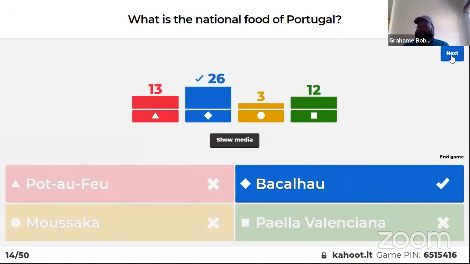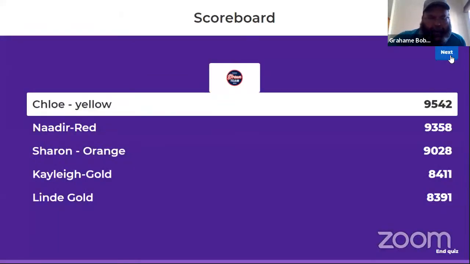And the winner is bacalhau, a steamed fish recipe that's been going for, I'd say, centuries. Not too sure what poafo is. I think it's French, moussaka being Greek, and paella obviously being Spanish.